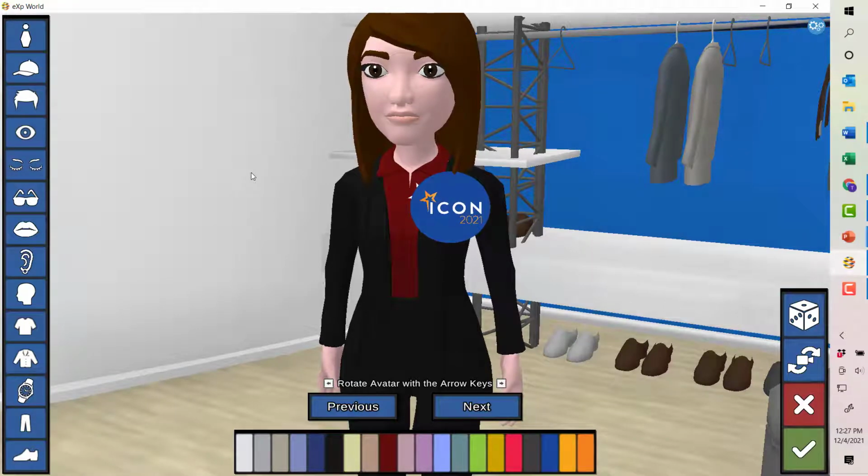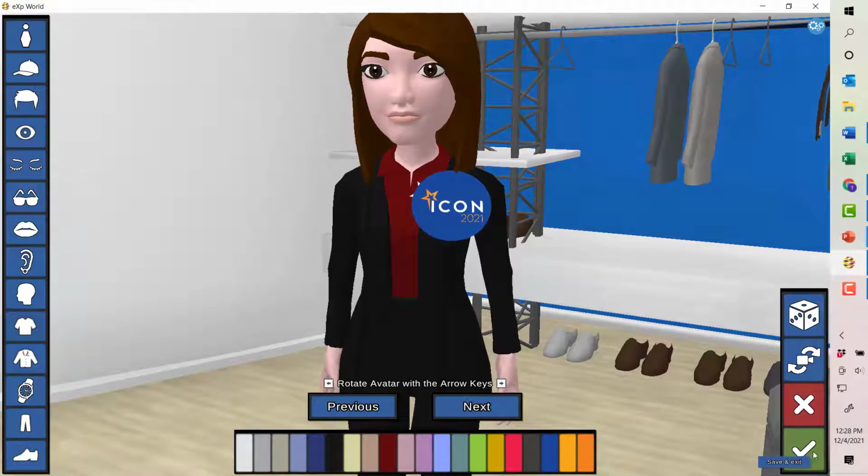But the important thing is to understand what happens once you leave this dressing room and how you can make this resource work for you and your business. Once you're satisfied with any of your changes to your avatar, you always just want to go to the bottom right-hand corner to save and exit the dressing room.